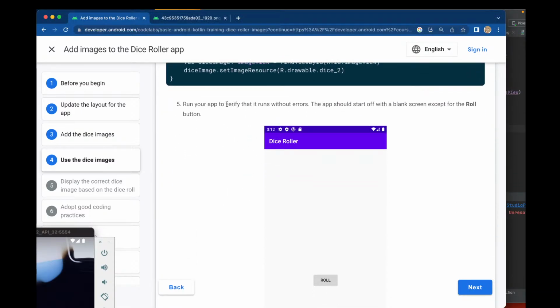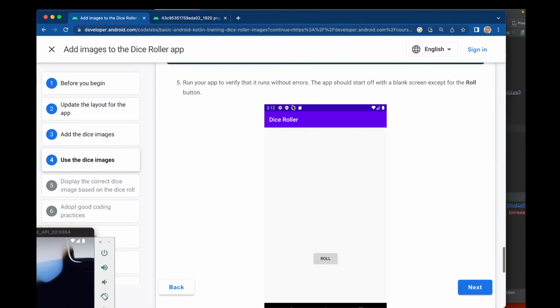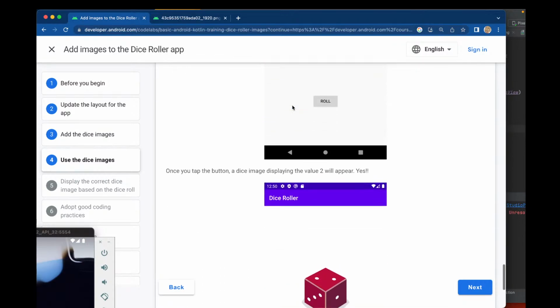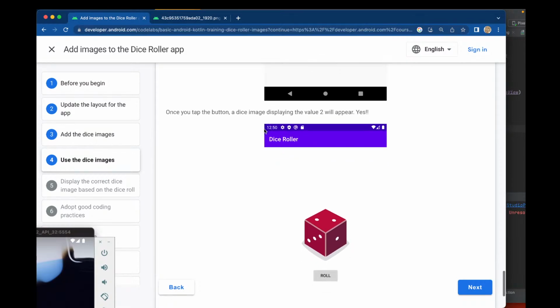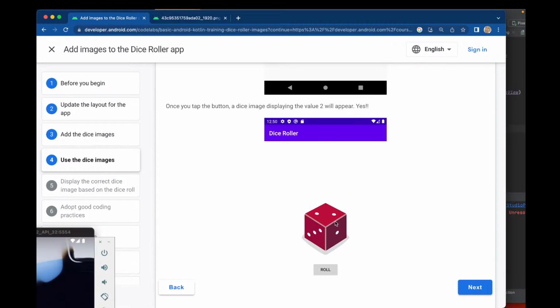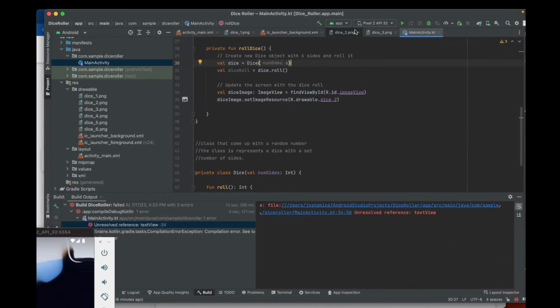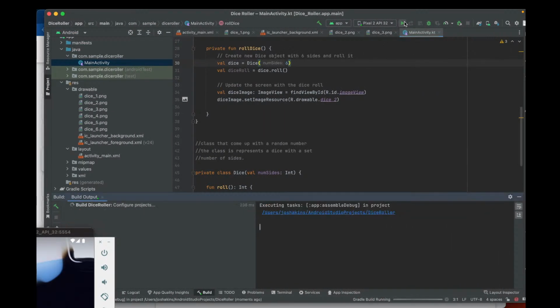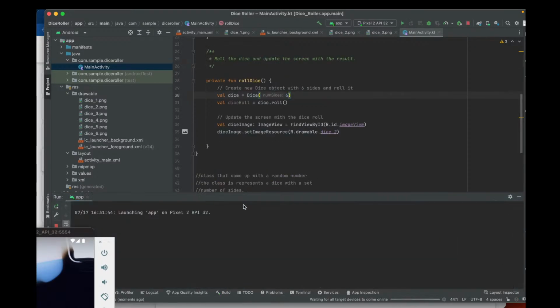5. Run the app to verify that it runs without errors. The app should start off with a blank screen except for the roll button. Once you tap the button, a dice displaying the value 2 will appear. So the dice should show 2 no matter what at this moment, since we don't have the logic yet to change to different dice for each number that is rolled.